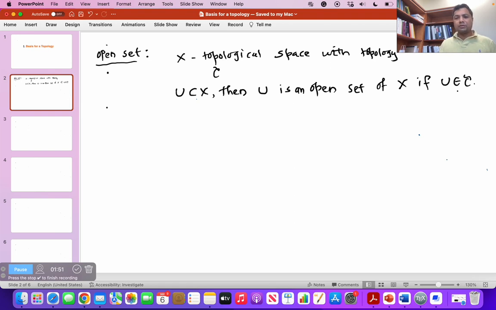So from this definition, you can see that if tau is a topology on a given set X, then this tau always contains the set X itself and the empty set. So we can say that the given set X and the empty set are always open sets in X, because the empty set and the whole set X are always in the topology tau. Let me give you an example of the open set in the given set.